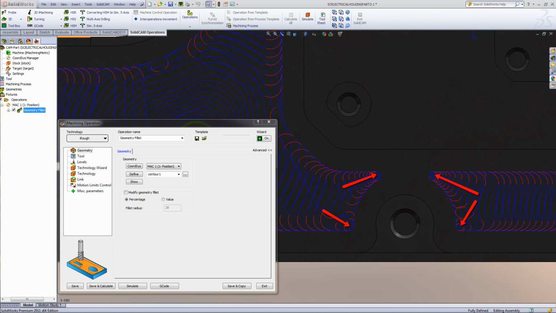The value is automatically calculated to 20% of the current tool diameter for iRough and iRest. For iFinish, 1% is calculated. Using the Modify Fillet Radius checkbox, a value can be entered either in percentage or value of the fillet radius.